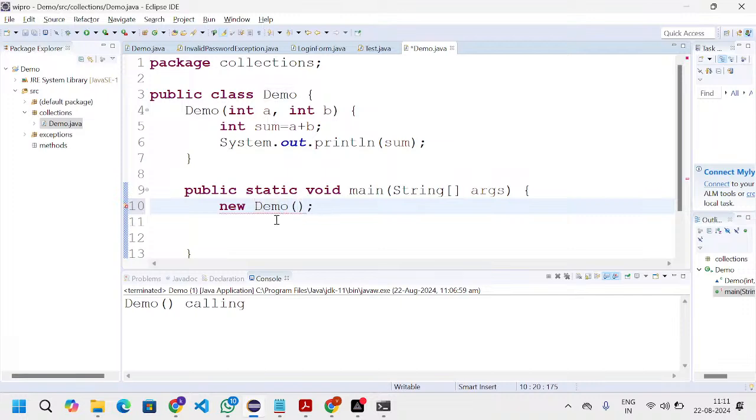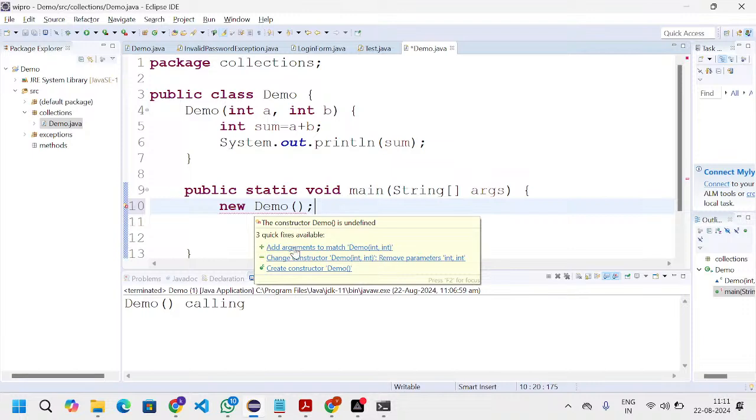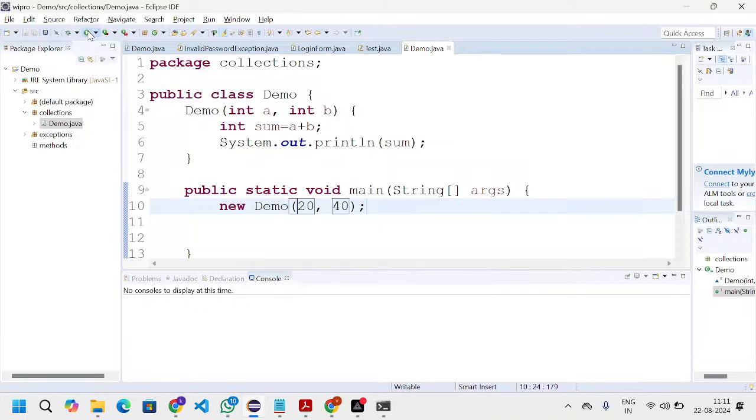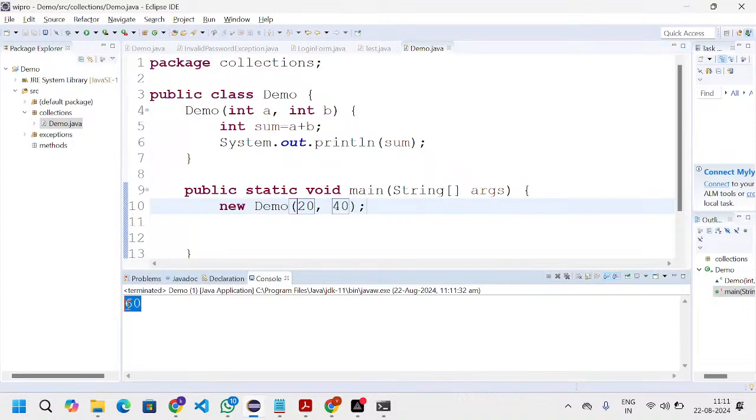When I am calling this, it is throwing an error. Why is it throwing the error? Because we are passing parameters, so here we need to pass the arguments. I am adding these arguments: 20 and 30. If I save this and run this, then you will get the result. You are getting the value. Are you guys clear with my point?